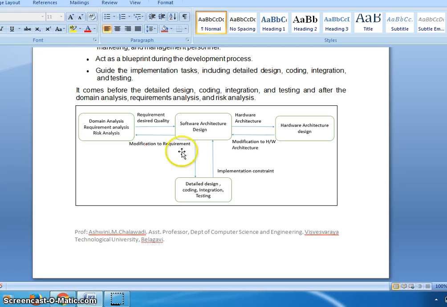In this picture you can see this is a software architecture design. It interacts with three different components, or you can say elements. The first element is domain analysis, requirement analysis, risk analysis, another element is hardware architecture design, and another element is detailed design, coding, integration and testing. The software architecture design has to interact with these domains by considering the aspect of requirement, desired quality.